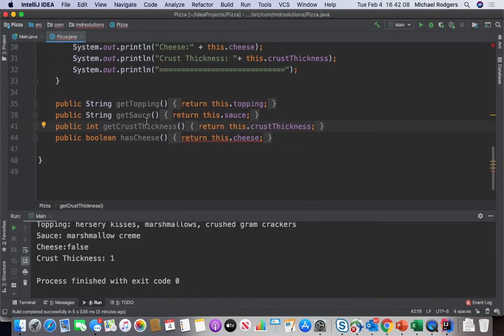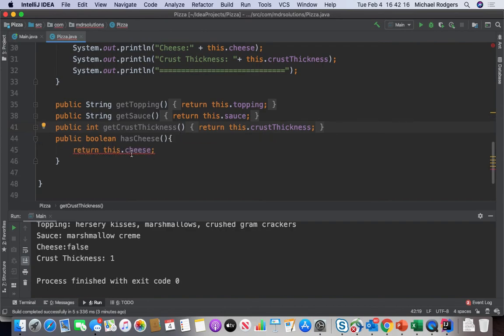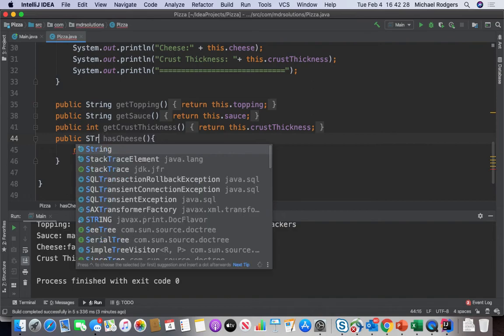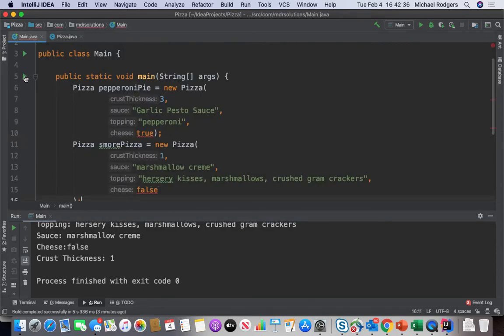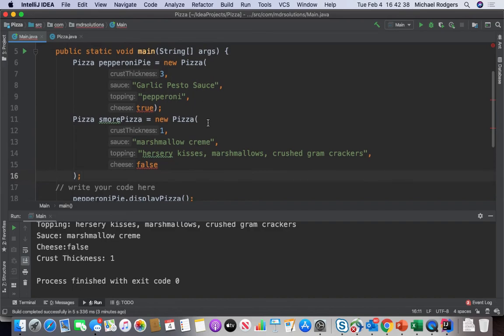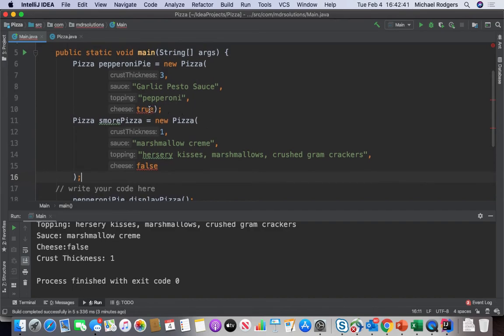All right, so now we haven't even used our getter method yet, have we? All right, so this is returning a string, but up here it's Boolean. So how do we fix it? You change that one, right? Okay, so we save it. We'll go back to our main class. We'll come over here. Now it doesn't work anymore. All right, so for our pepperoni, what type of cheese are we going to give it?